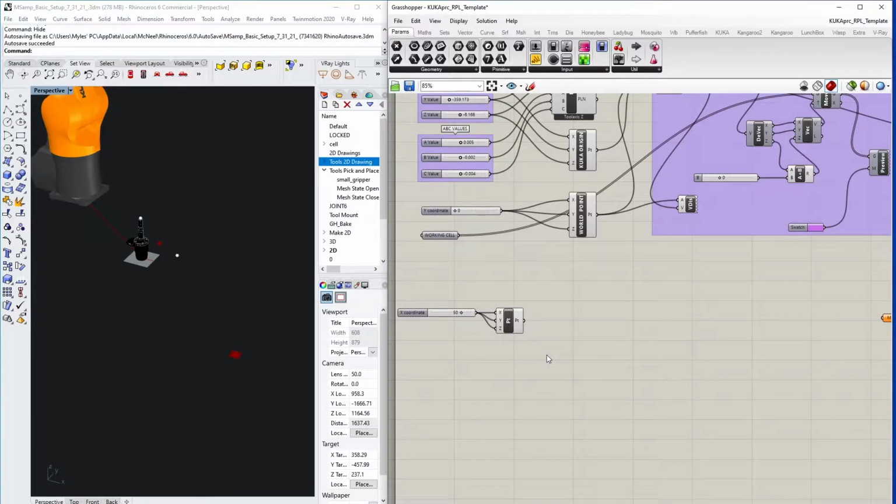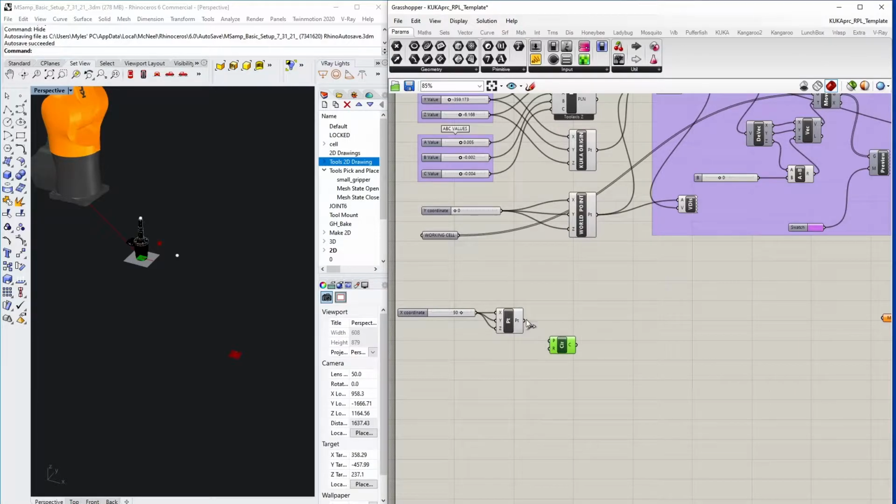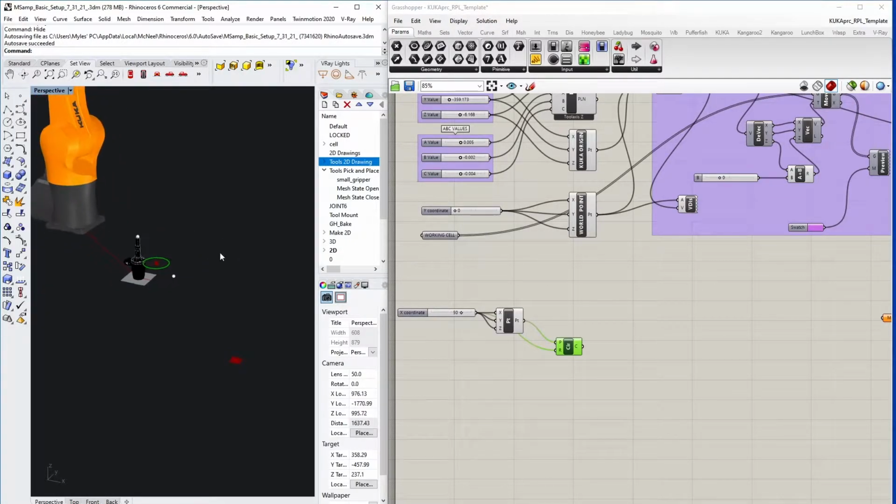So we need a circle component. That's where we need a plane and a radius. So our base plane is this point. We can give it the radius of 50. And from there, we now have a circle showing up in our Rhino workspace. From here, we can go on to create more circles.